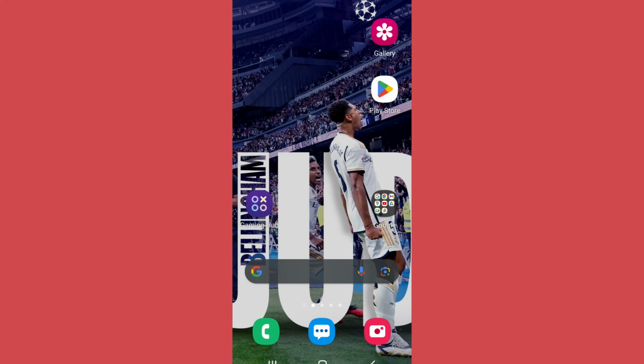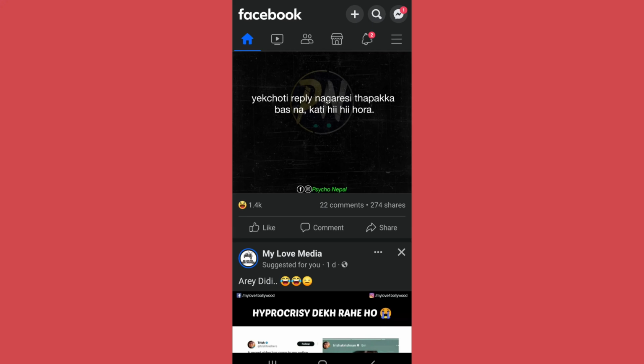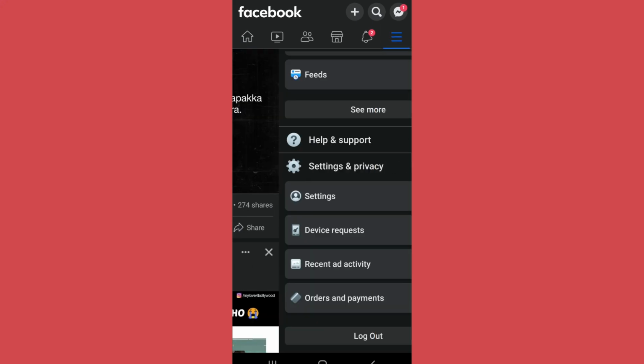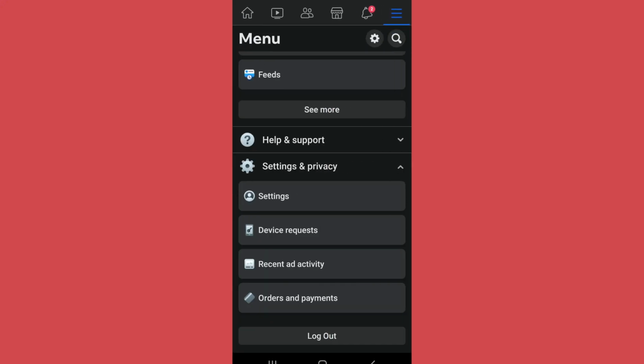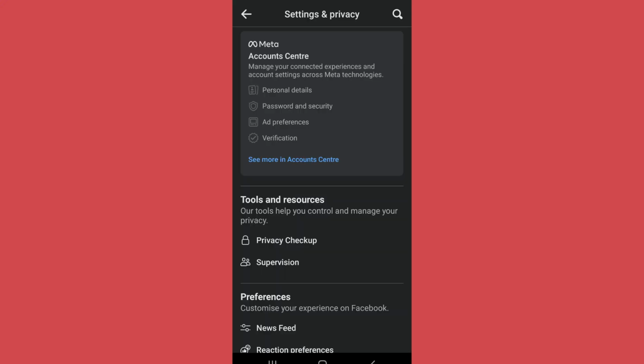First of all, open Facebook and log into your account. Then after, tap on three lines on the right side of your screen. Then after, scroll below and go to settings and privacy and select settings. It will lead you to a screen like this. Tap on the Meta account center.